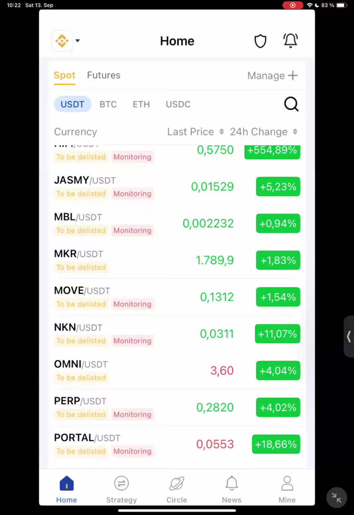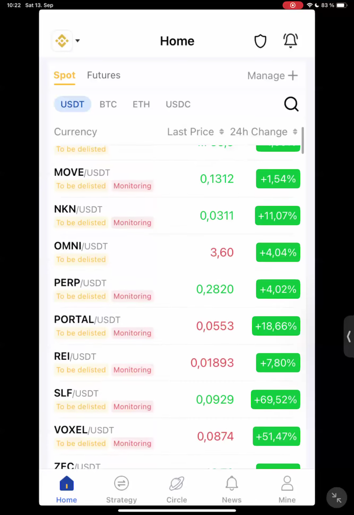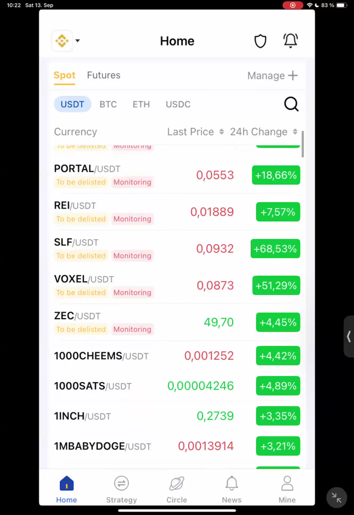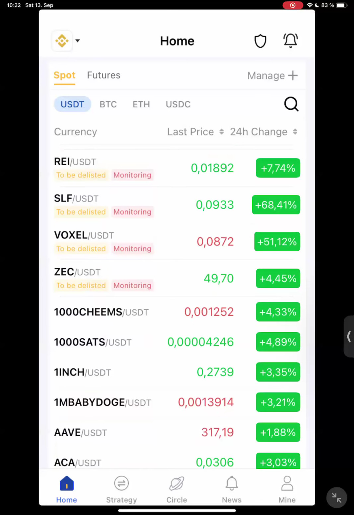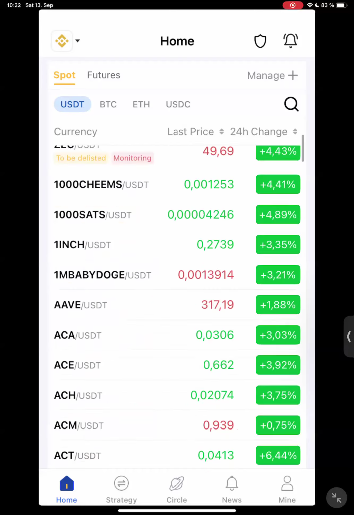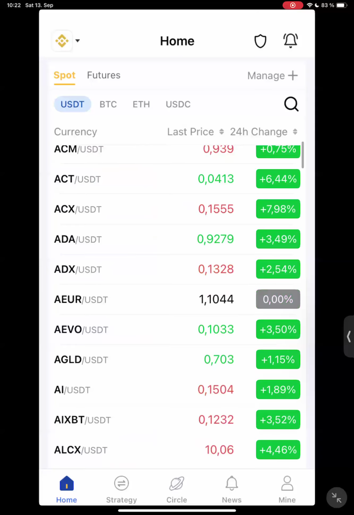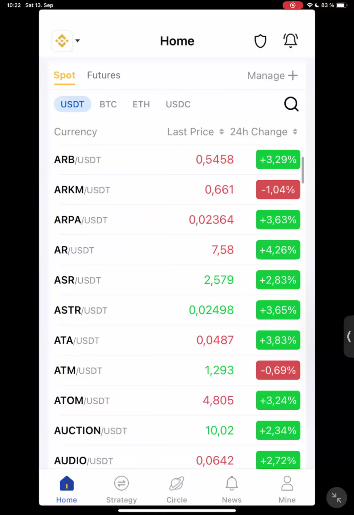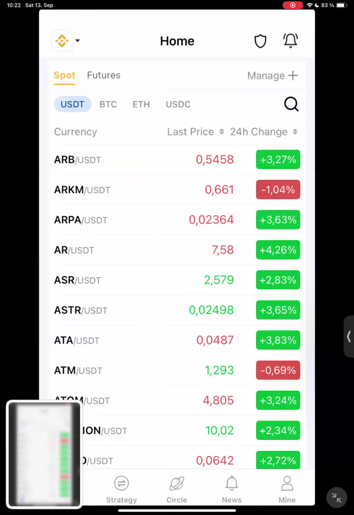It's very tempting to trade a coin that is going to be delisted. If you are not careful, you might end up losing your funds, especially if you are trading on the futures. Even on the spots too. So take note. All right, so all these coins are cryptocurrencies.